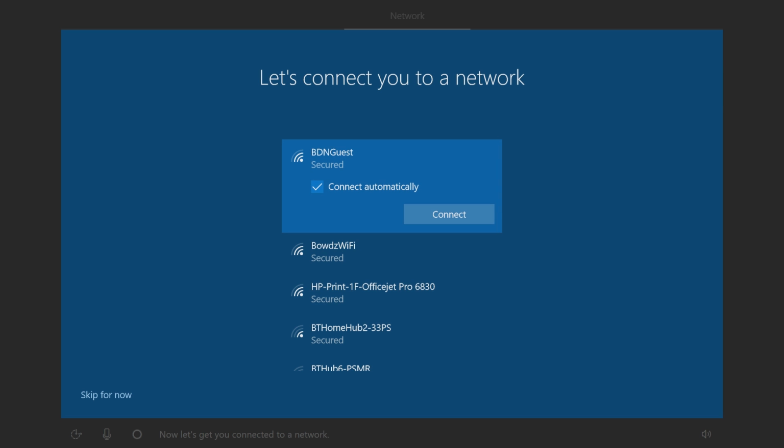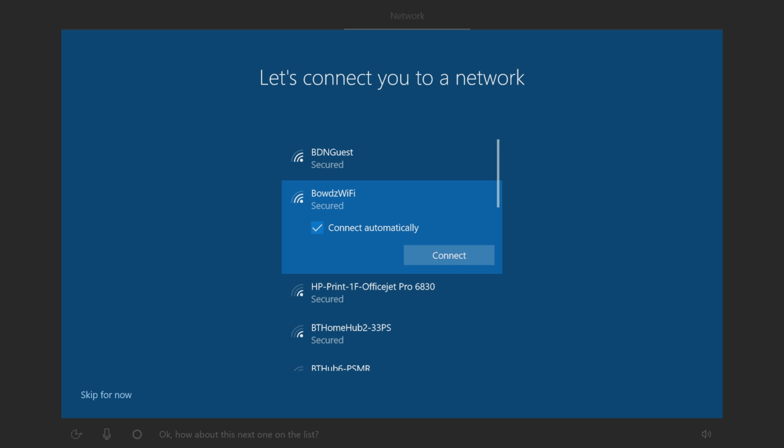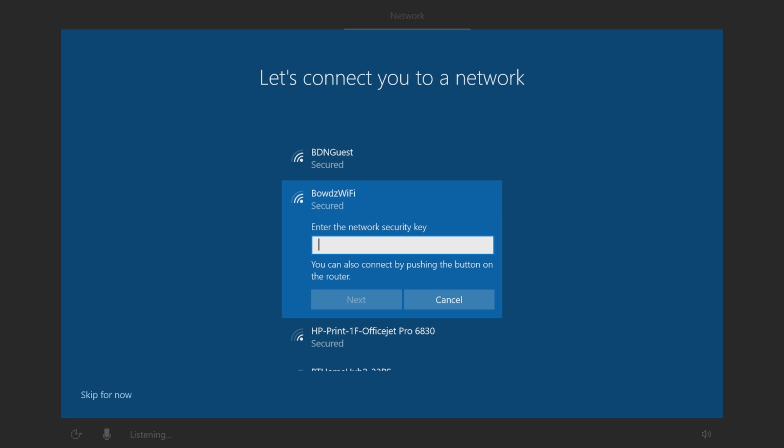Now let's get you connected to a network. That way you can get updates, apps, and cat videos as soon as possible. How about the first one on the list? Want to use that one? No. Okay, how about this next one on the list? Yep. Now type your credentials.